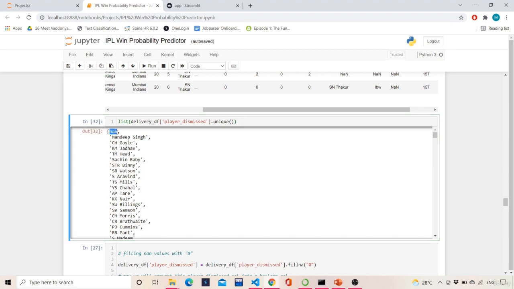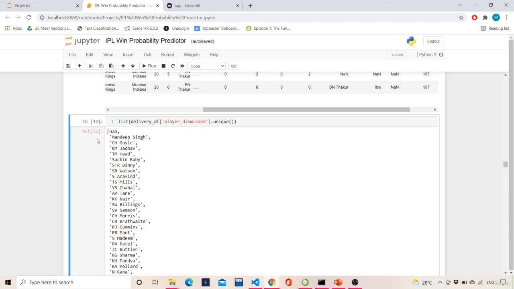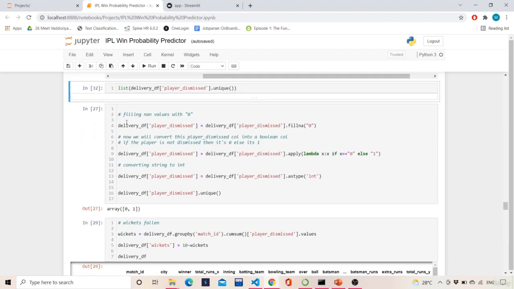Okay, so we will try to replace this NaN first. This NaN we will try to replace it with 0. That means the player was not dismissed. And if the player is dismissed, if there is some kind of name, we will replace it with 1. So whenever there is 1, that means the player has been dismissed. Whenever there is 0, the player was not dismissed. So the same thing will apply over here.